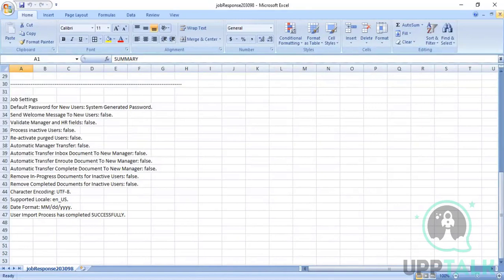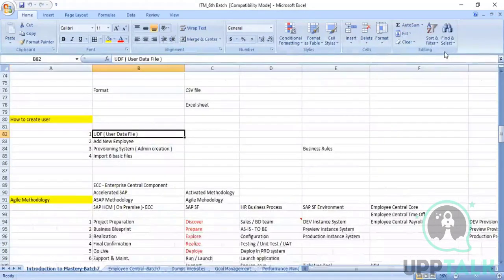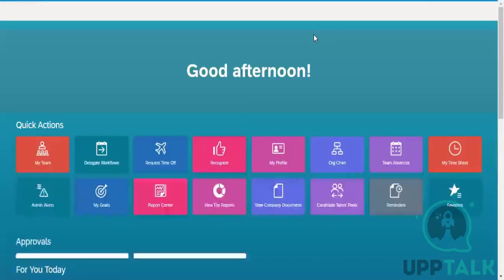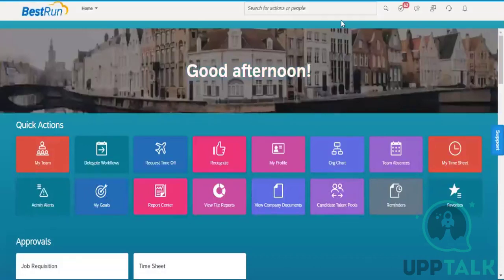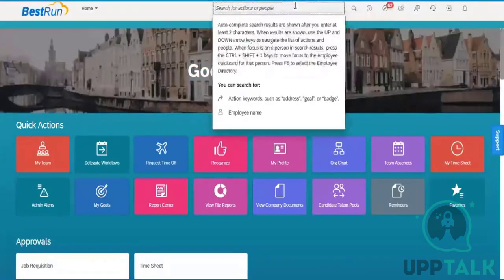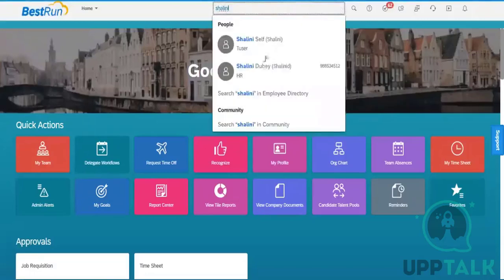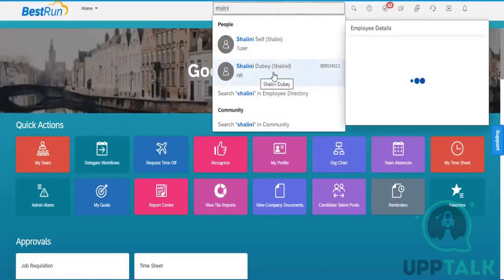Now we have imported this file successfully. We need to check whether the user has been created or not. Just refresh the page and try typing the user to check if the user is showing or not. You can see the user is showing.